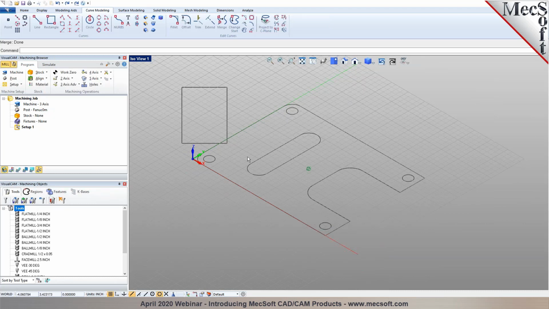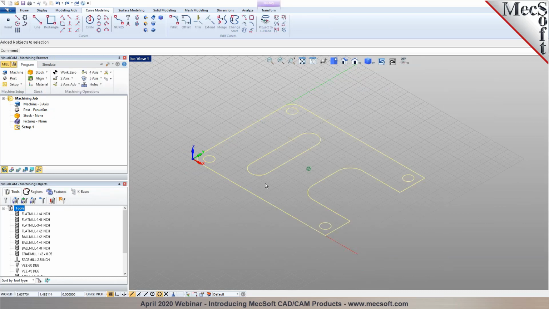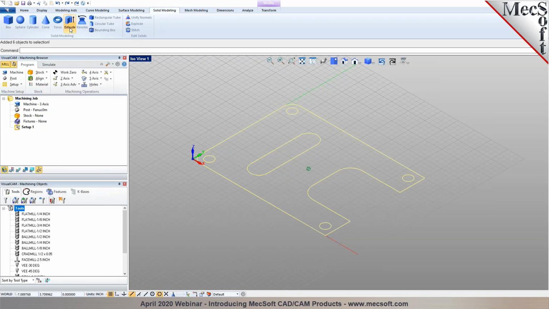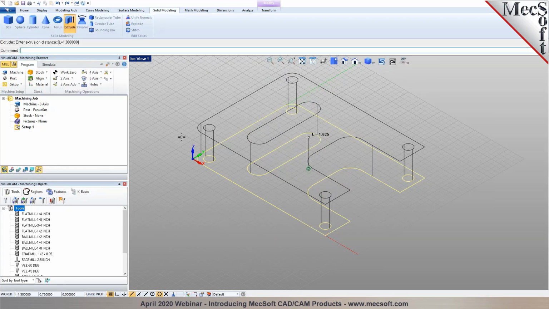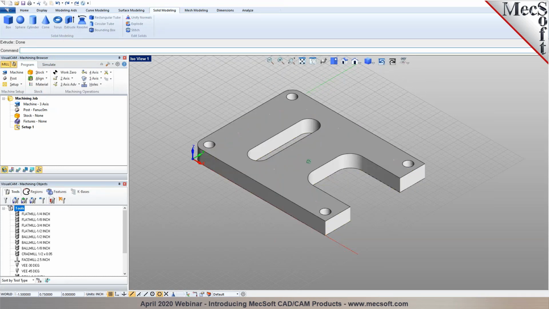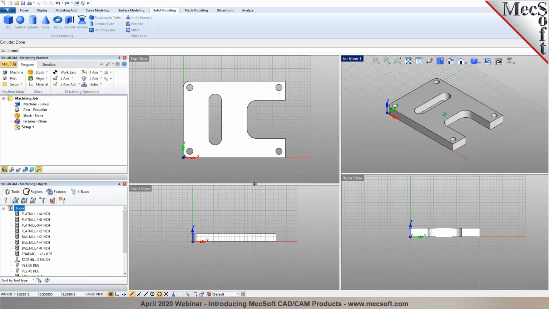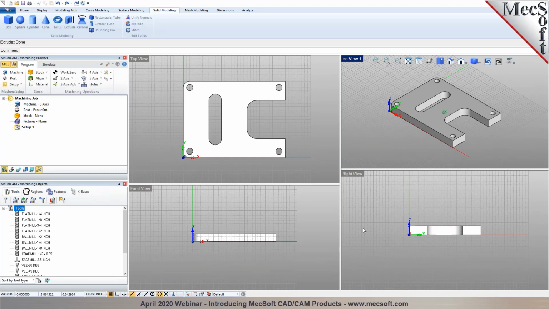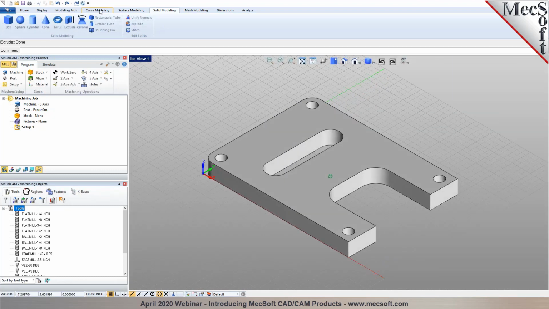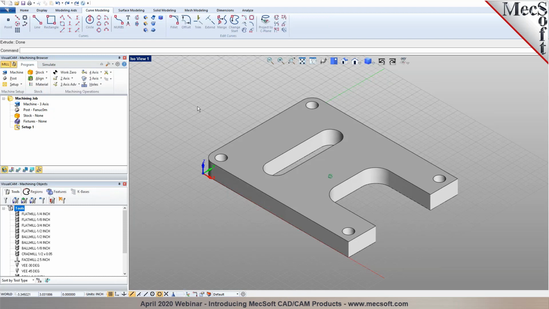And finally, I can take this and turn it into a solid. Select all of these curves in our solid modeling tab. I can extrude it and give it a height. We'll extrude it to a 3/4 inch height. And there's your prismatic part now that's ready for programming. And you can view them in multiple viewport layouts. You can resize the viewports. So Visual CAD offers you a wide range of CAD tools, curve modeling, surface modeling, solid modeling, and some of the mesh modeling tools as well.